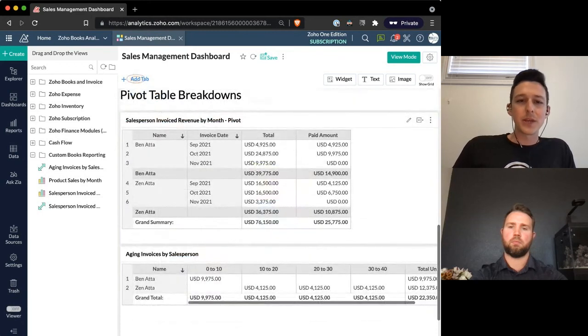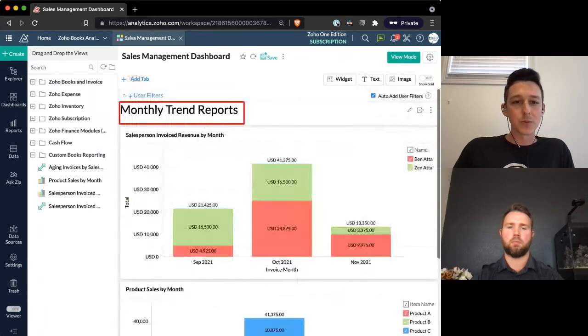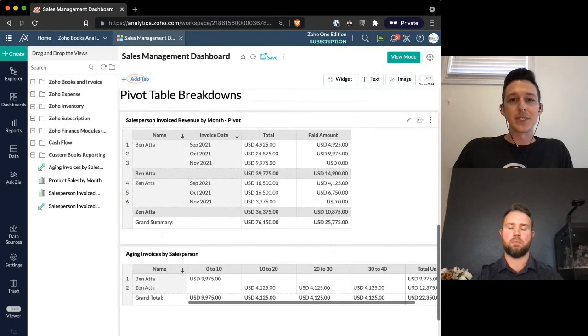So here I've done the same thing with our pivot tables, right? I created them a header, and then I just dragged and dropped them in. So they're all on this same page, where we have our master sales management dashboard, and it's got our monthly trends, as well as our pivot table breakdowns to see data in a couple different ways based on how we like it.